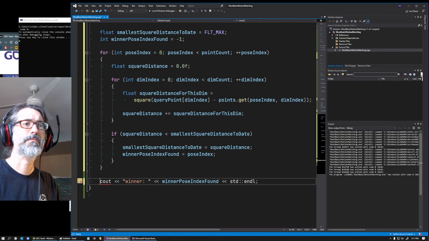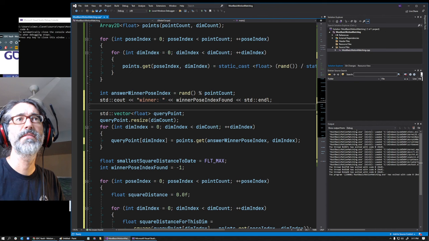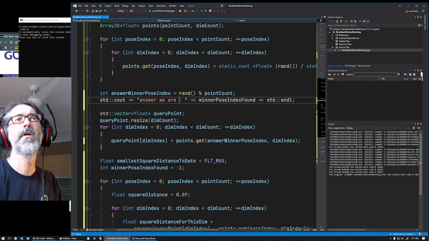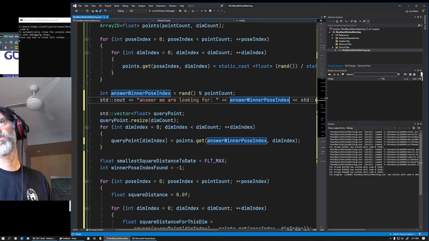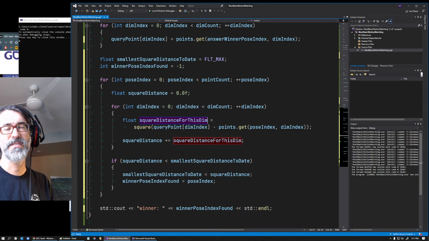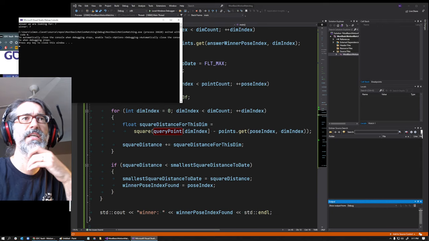And what we wanted to find is the answer that we had at the beginning. So if the two numbers are the same, we won. Like we found it in the array. So the one that is the smallest distance. So even if we add some noise here, it should probably be the same. So let's just try that if we actually have a nearest neighbor thing. So answer we're looking for 7, winner 7.